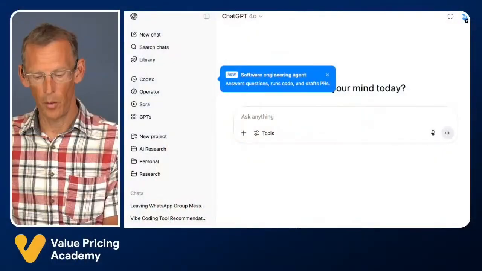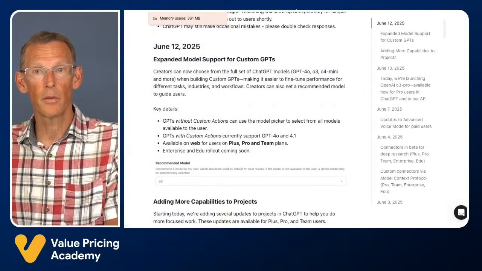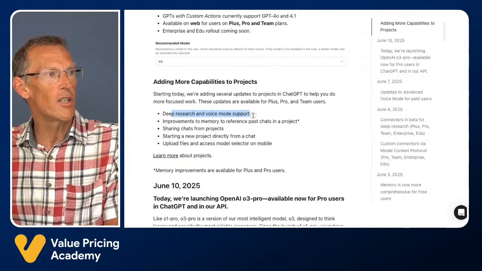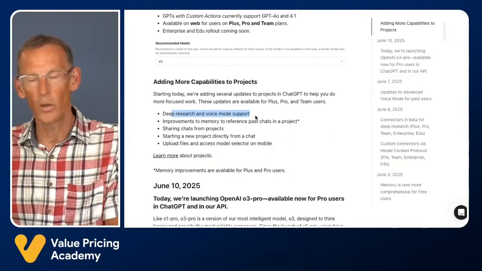in the last few days. If I go back to the release notes, I think it was June the 12th, which is, as we're filming this live, 6 days ago. So let's just have a look at what these improvements are. They have, firstly, as you can see, now, that's the GPTs here, we've got deep research and voice mode support. We didn't have that before.